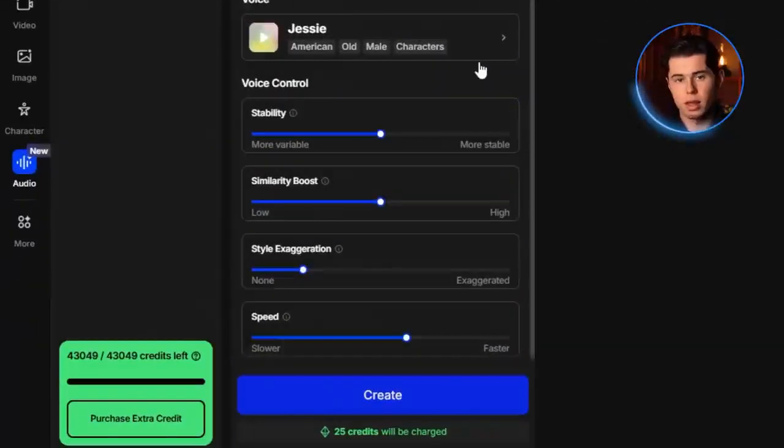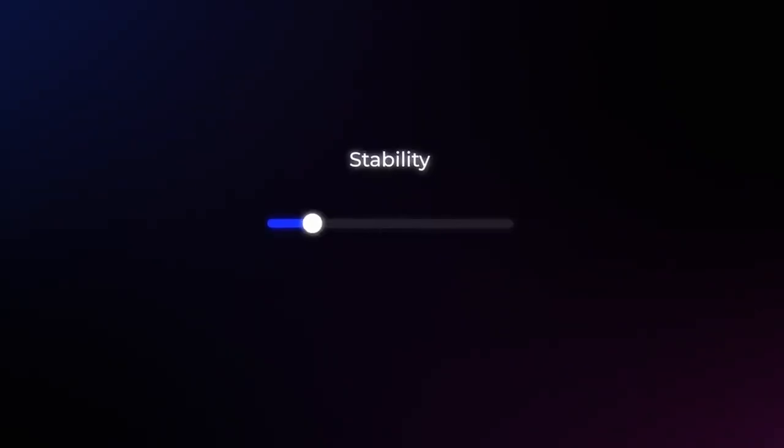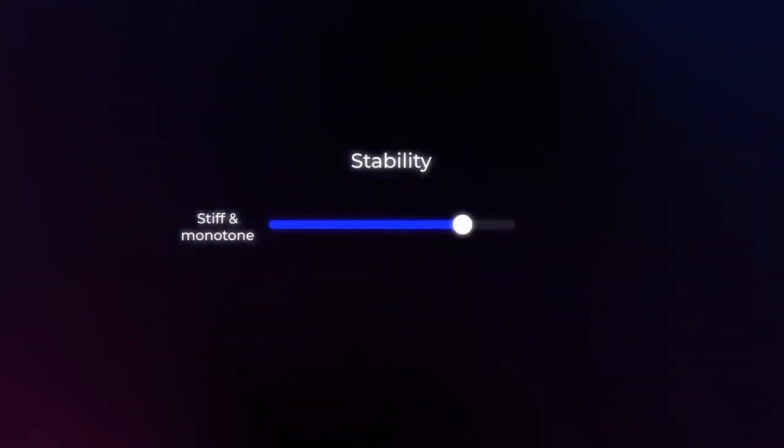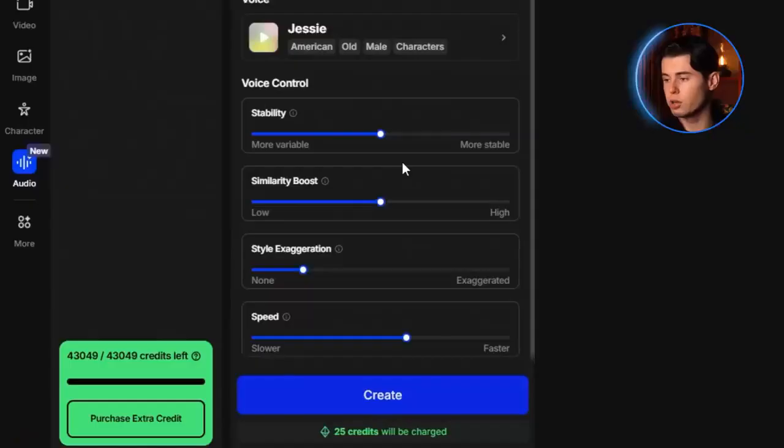Stability controls how steady the voice sounds. If you lower it, the voice becomes stiff and monotone. If you raise it, it gets more natural with a little bit of play. Since this is kind of a children's story, I'll set it a little higher at around 0.6. Similarity boost determines how closely the AI sticks to the original voice, so I'll just leave that at 0.5.